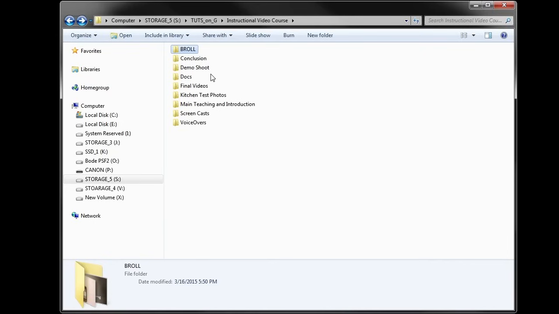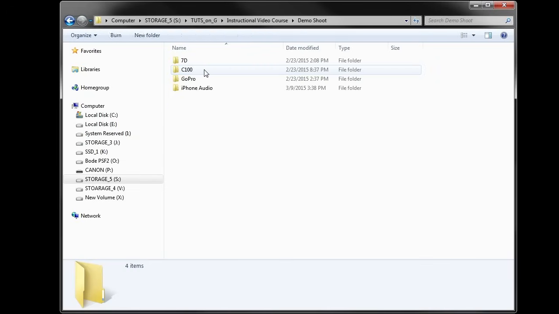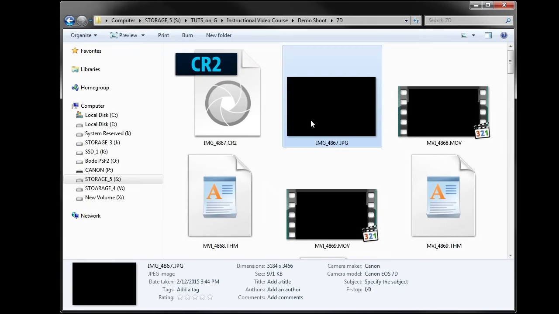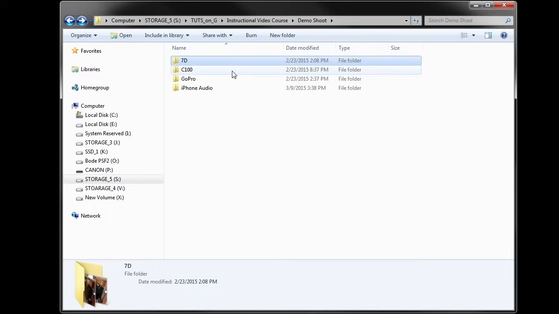Then I have all the footage files from the cameras that were used to shoot this project. Now, the main portion of this project is in this demo shoot folder here. And if I go into here, you can see I have it broken down by the type of camera that was shot, so a Canon 7D, a Canon C100, and a GoPro 4. And so you'll see I have my files in here. Most of these are video files, although I think I may have accidentally shot one photo with the lens cap on there. But I just throw everything right into the folder.